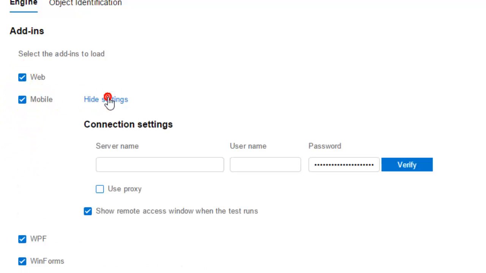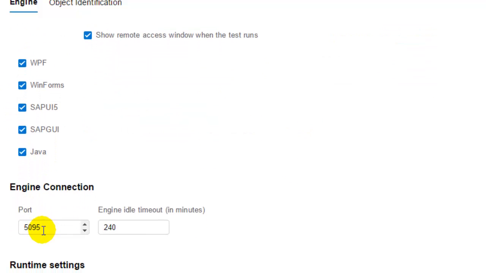And over here, to test mobile applications, you will have to give the Mobile Center server name, username and password. Then we have the settings related to the engine port and the engine idle timeout. This is the port on which the LeanFT engine runs, and you can change it, but by default it is 5095. The engine idle timeout means that if you do not send any commands to the engine within that time, it will shut down automatically.